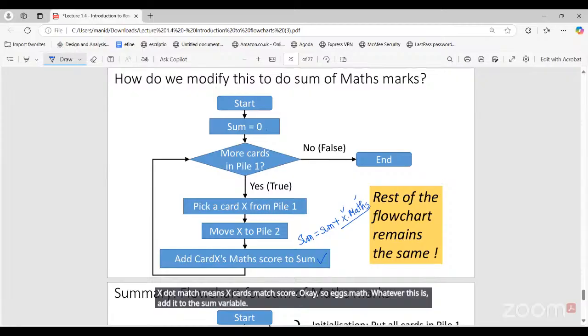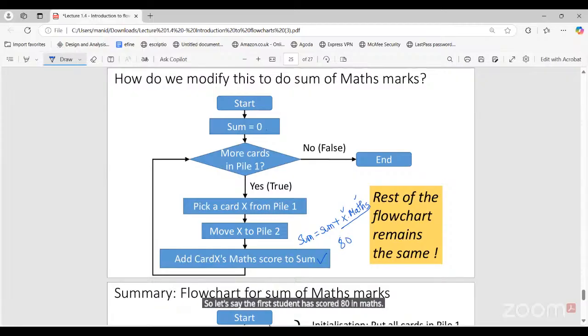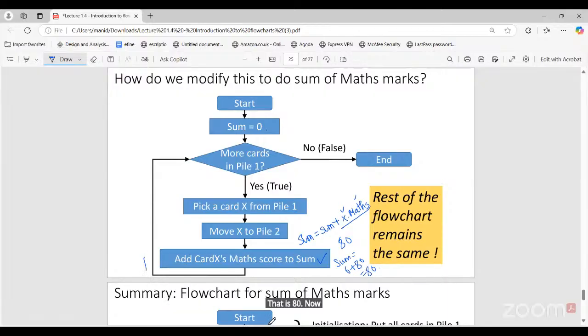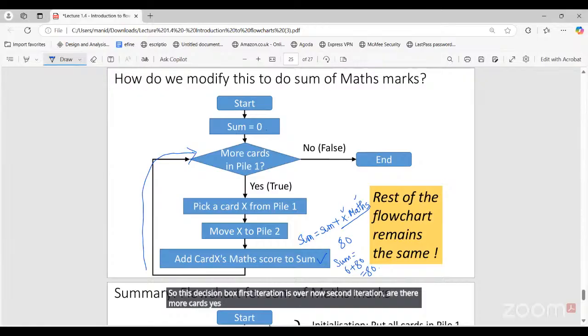So let's say the first student has scored 80 in maths. Sum is initially 0, so sum equals sum plus maths means sum equals 0 plus 80. That is 80. Now again I will go to this decision box. So the first iteration is over. Now second iteration. Are there more cards? Yes. So pick the second card.